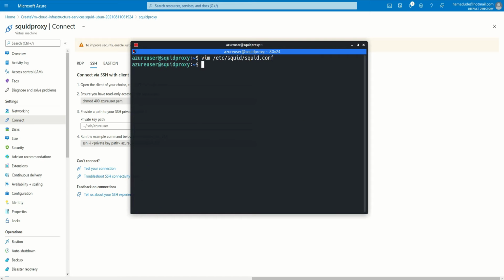Save the file. You should use sudo for it, so next time, sudo it. Once you have saved the file, you can restart the Squid service. It'll take a little while.